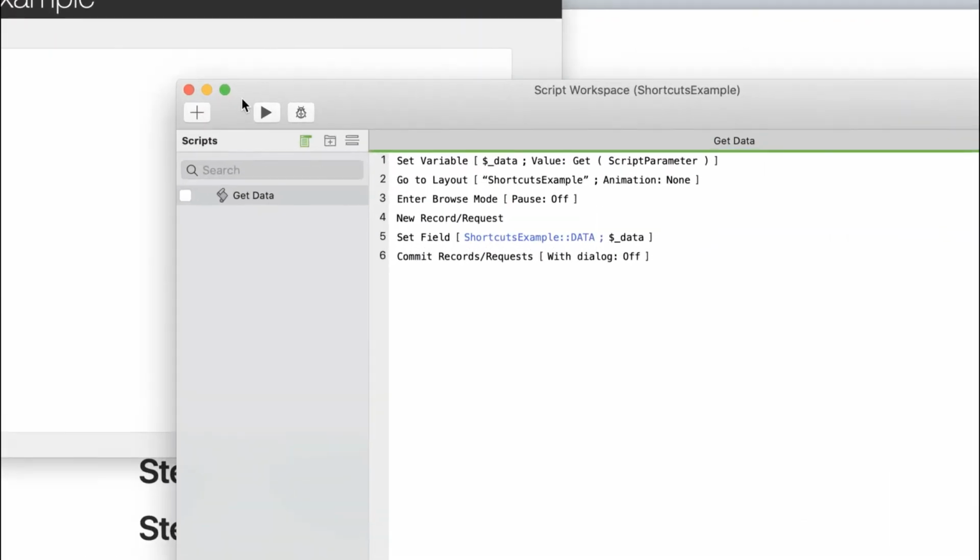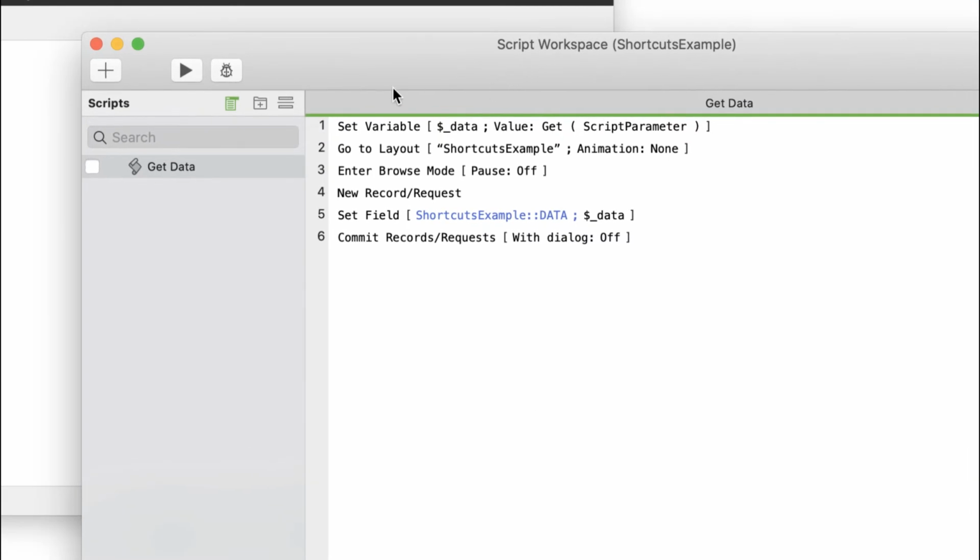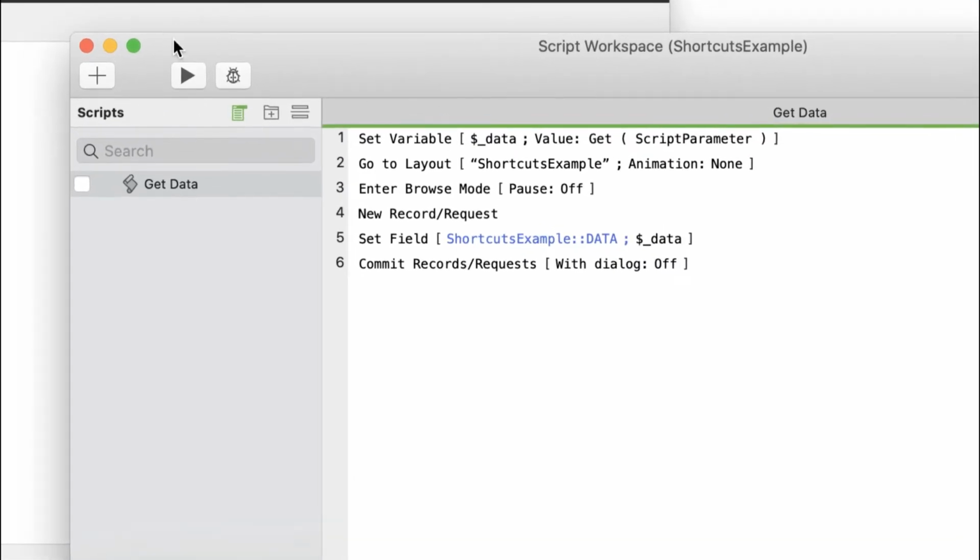We have a very simple script here. And this script basically gets the parameter, sets a variable called data, goes to a layout, enters browse mode, creates a new record, sets the field with that variable's content, and then commits the record.